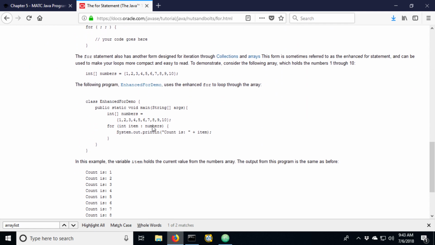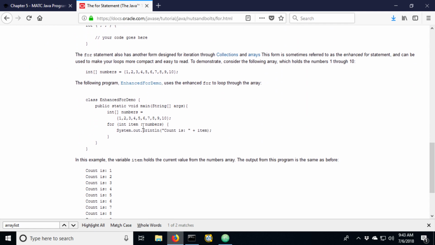Then the enhanced for is introduced with a similar example. Here we have an array of numbers, those numbers are being placed in, and then here we iterate over the numbers, pulling out each number, which is an int, so the type is going to match up here. Each item that's pulled out is referred to by a variable called item, so we can refer to it here. What's nice is I don't have to deal with that clunky counter within my loop.